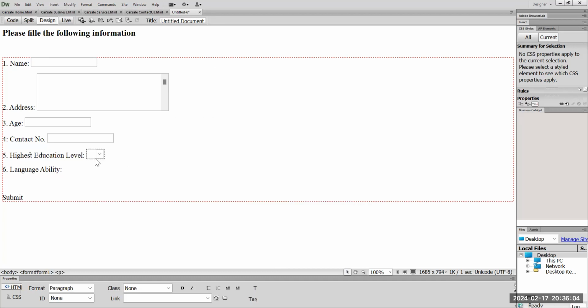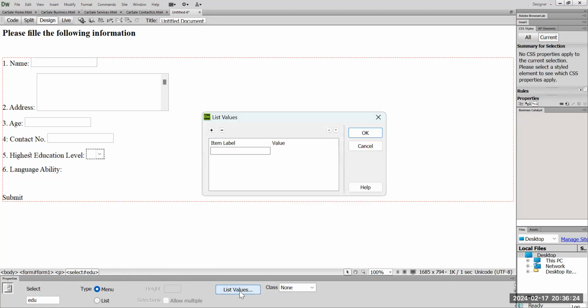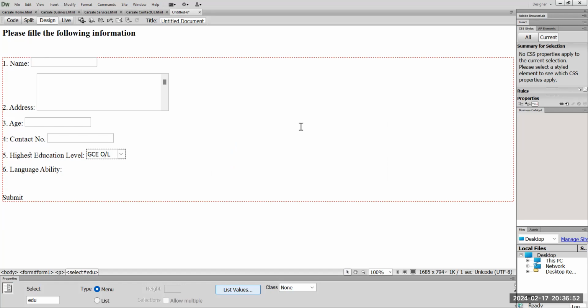Now for education, we got a list, but we didn't give that A level, O level, degree. So after getting this one, you have to click on this. When you click, you will get the list value in your properties area down. Click there, just add it, right? So let's say degree. Okay, then press plus, then here GCE A level, right? Then plus, next one, GCE O level, right? Now click OK. Now here only one is showing, but when you browse it through the website preview, you will get all the list.